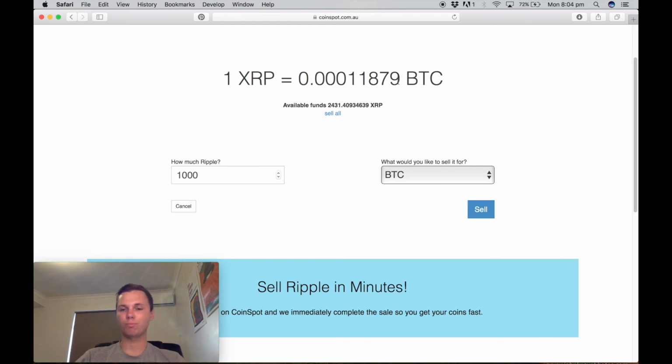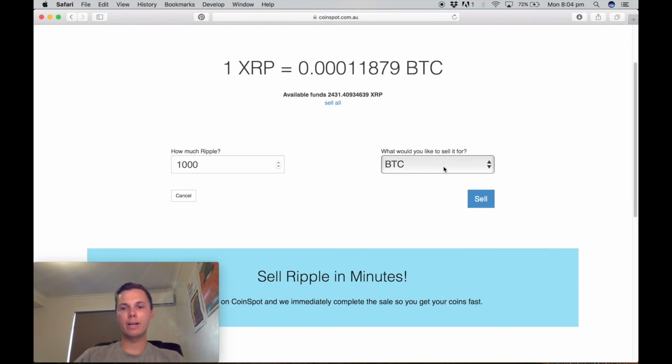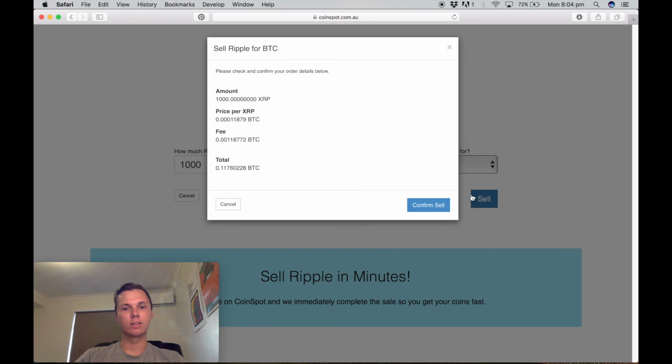0.000111879 Bitcoin. So I'll go ahead and I'll click the sell, and then it'll ask me, just like when we do the buy, it'll tell me the amount, the price per Ripple XRP, the fee associated, and the total Bitcoin I will receive from that. So I don't want to sell my Ripple because I love my Ripple, so I won't do that today. But if you wanted to, just go and confirm that sell, and that will happen pretty much instantaneously.